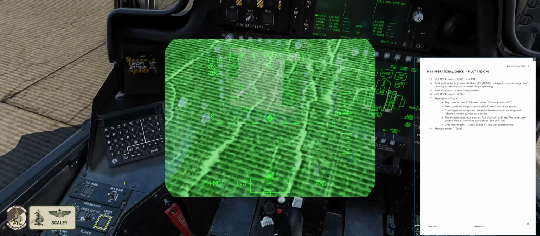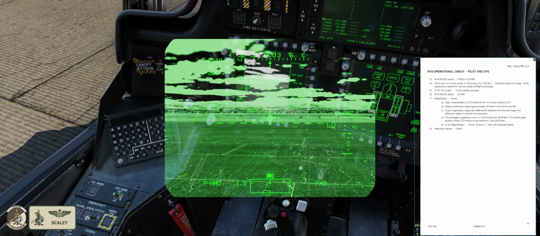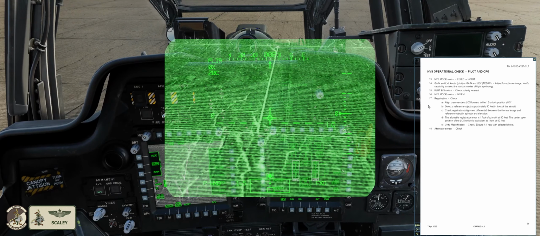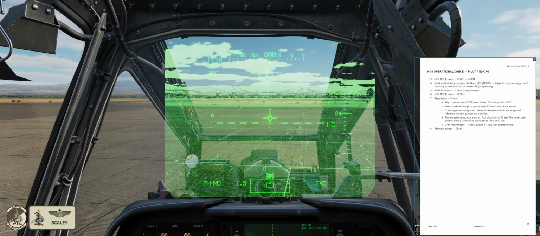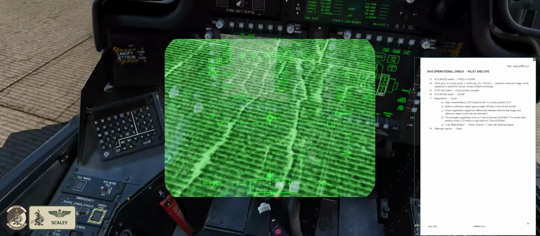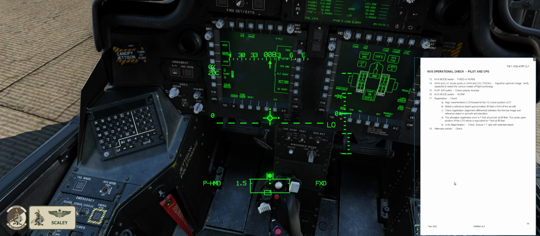We've already checked that fixed works as well, and it does give us fixed. So that's checking the NVIS, and actually it's definitely worth taking a minute to optimize this well if you're going to use it in flight. And then we can take the NVS off, and we're just going to check we can get all the symbology, which we can. Go to hover.